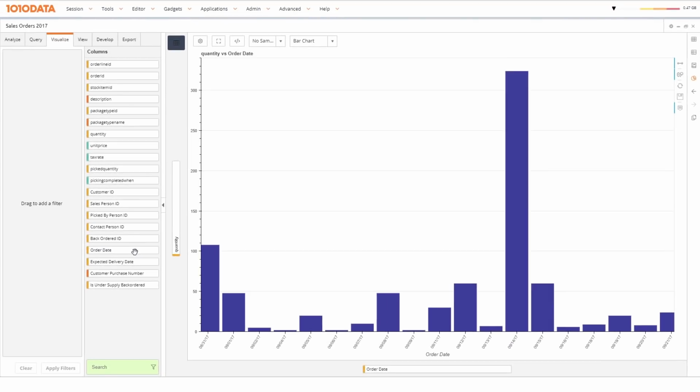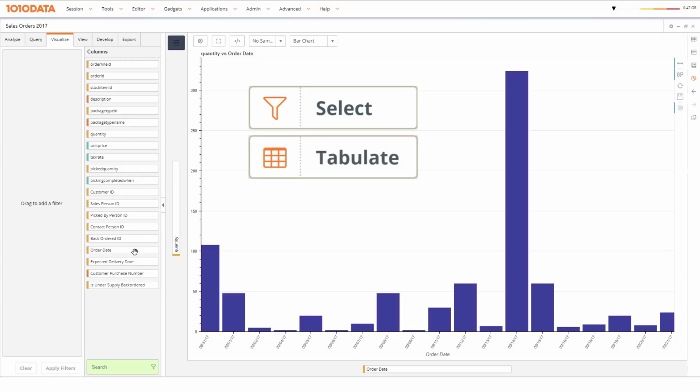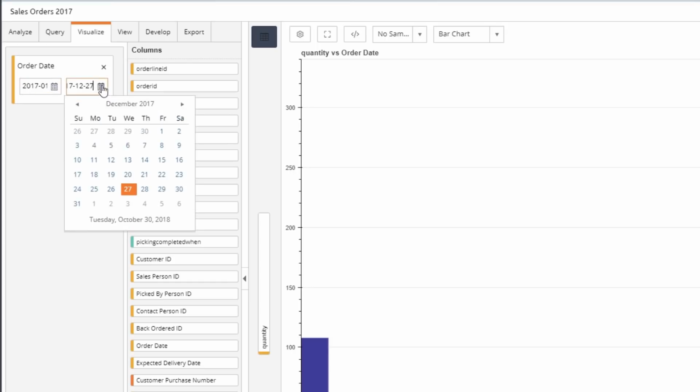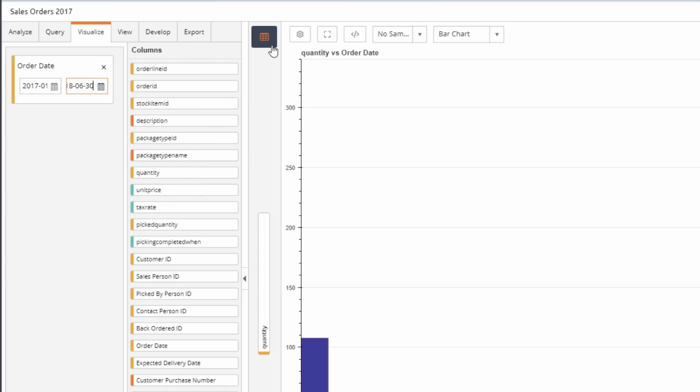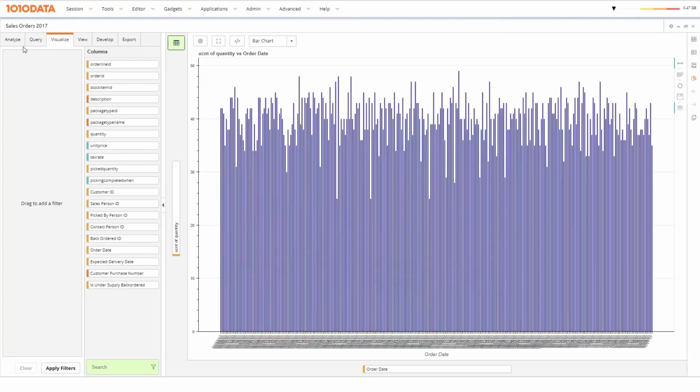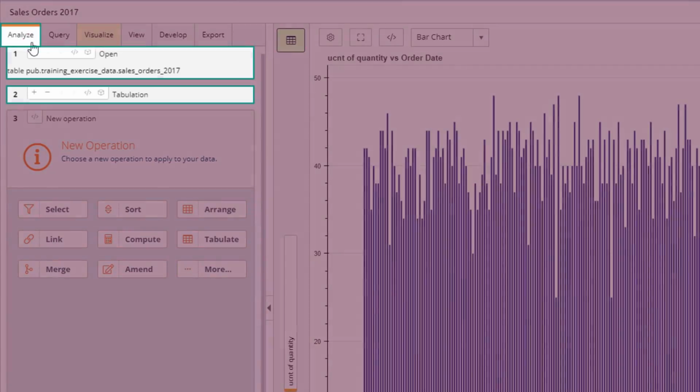Another neat function of improved visualization is that you can perform operations like select and tabulate directly from the Visualize tab, making analysis easier. To perform a selection, drag the corresponding column to the Filter drop zone. To tabulate, click on the grid icon. These operations appear in your timeline in the Analyze tab, making them easy to go back to and edit.